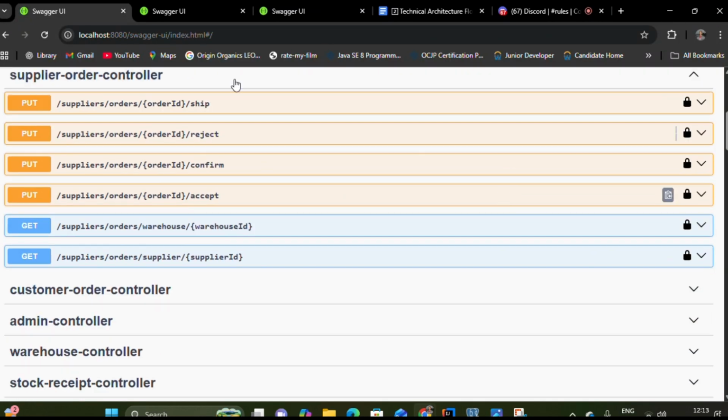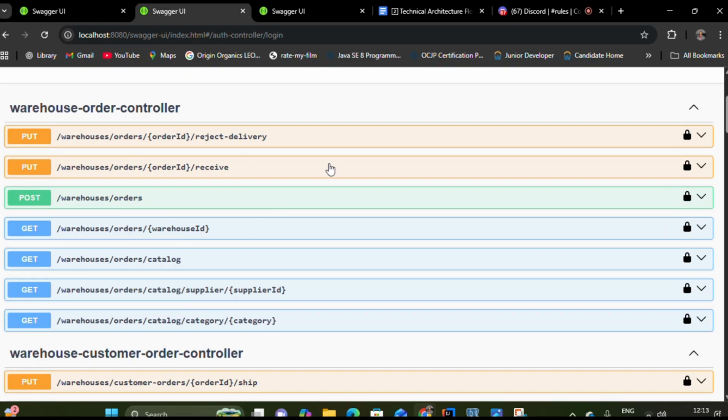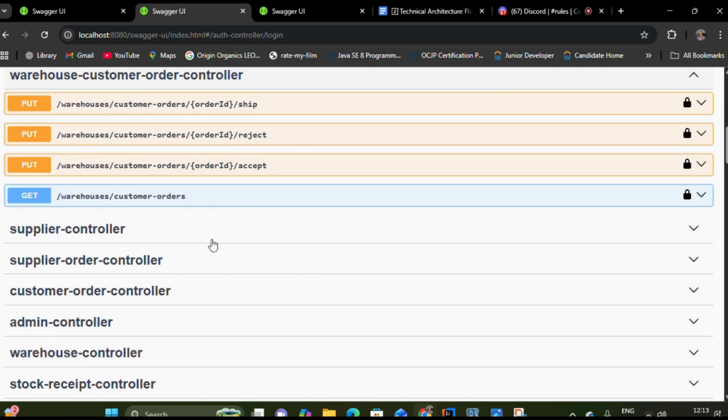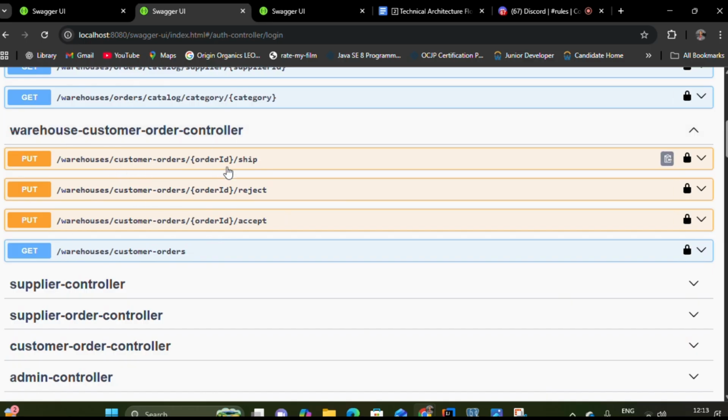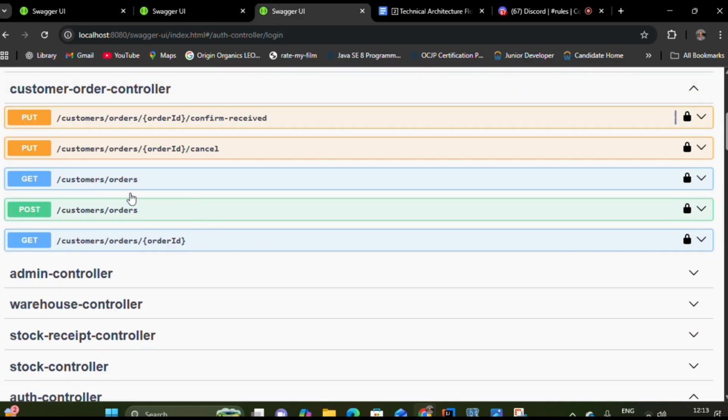On this end, I'm gonna demonstrate the requests for the supplier handling the orders that come from the warehouse. And then here I have a warehouse order controller. This is for the warehouse to make orders to the supplier, and here to handle the orders coming from the customers. And of course the customer order controller is handling the requests of ordering equipment from the warehouse.